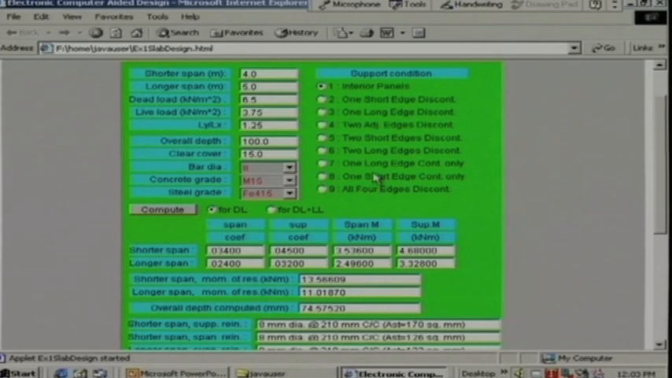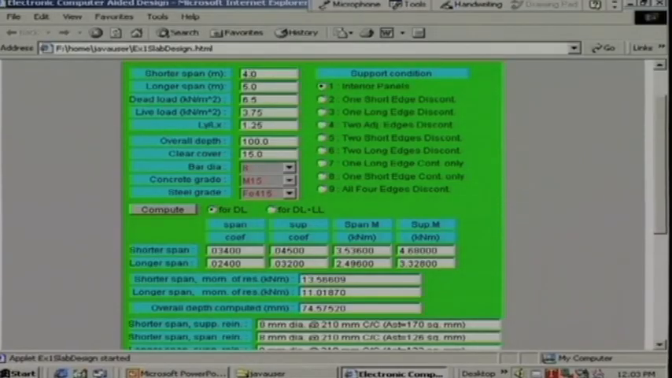What I have done for all the cases is make a table internally in this, with all the coefficients alpha x and alpha y for Ly by Lx. So what is the input we want? We want the shorter span in meters, say 4 meter here, you can change it, and the longer span, that is 5 meter. For the dead load, I should specifically mention that it is a factored load, that is the design load, that means you should have it after calculation of the dead load.